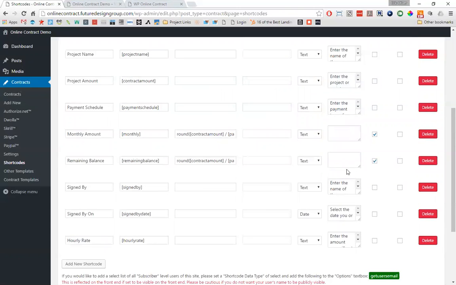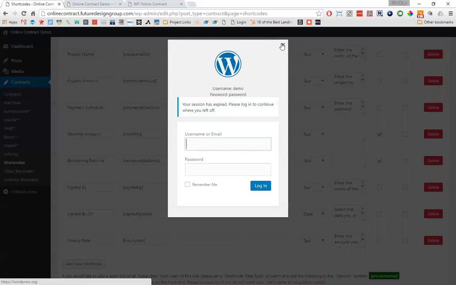So as you can see on ours, we have our monthly amount functionality short code and our remaining balance functionality short code as function only, meaning that they are not displayed on the administrative side or the front end at all. You can still use the monthly or the remaining balance short code in your contract templates, but as far as them being displayed where you can input data, they're hidden completely.